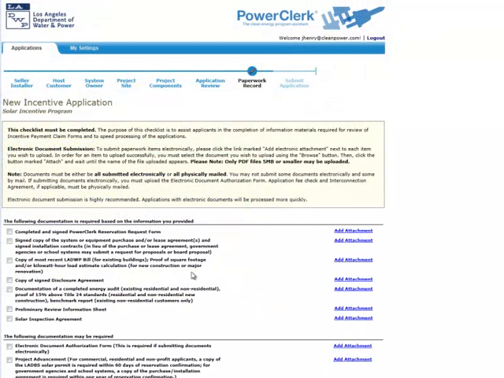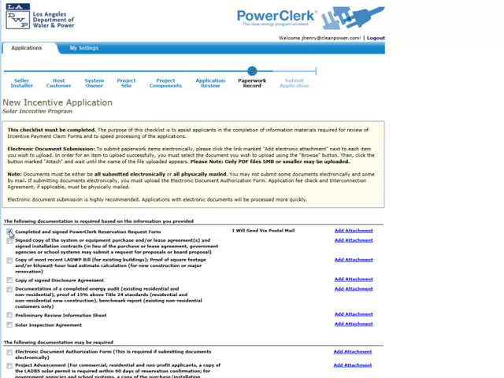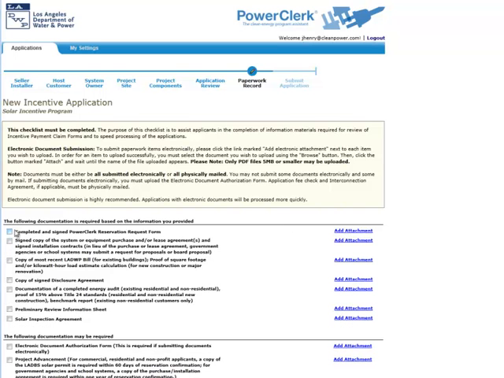The Paperwork Record page provides a checklist for applicants to help ensure that their reservation request includes all required forms and supporting documentation. If you plan to physically mail your documents, simply check the box next to each document required for your application, indicating that you will send them via postal mail.